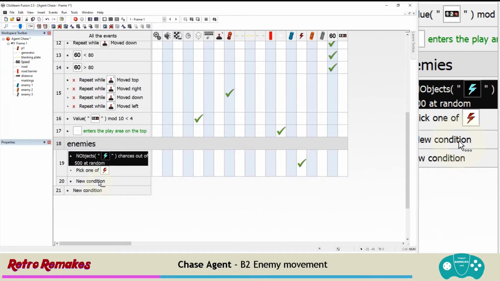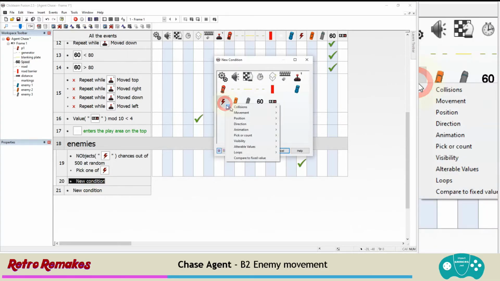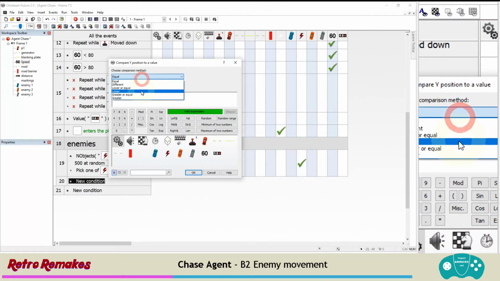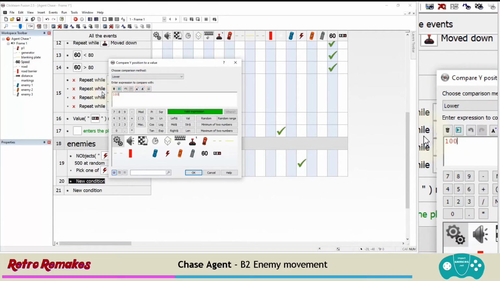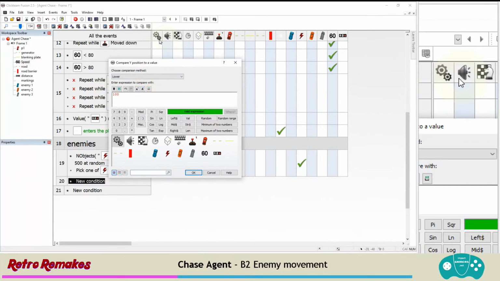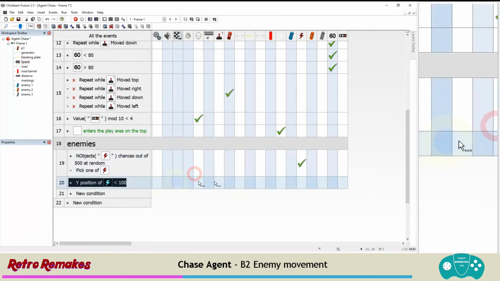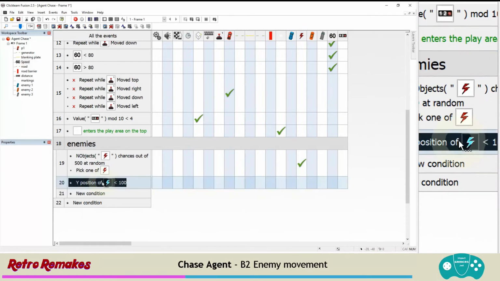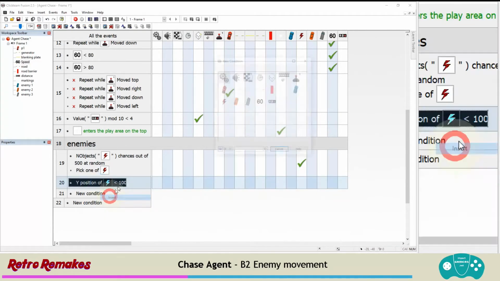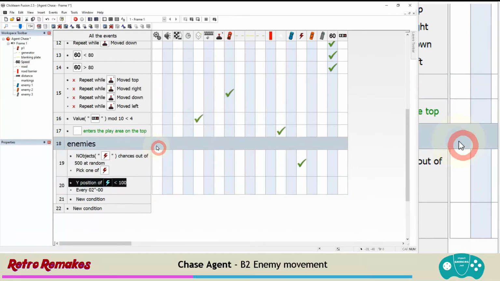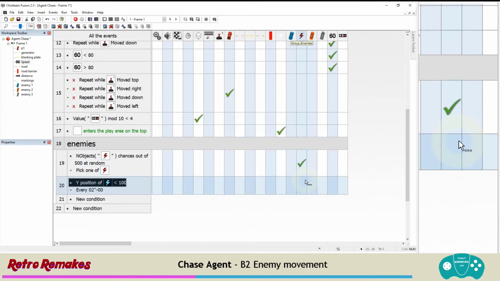The next thing we want to do is that if they get to the top of the screen, we want them to drive back down. So let's just say a new condition, that if the group enemies position, compare the Y position to a value, if it's getting lower than, say, 100 pixels, so the top of the screen is 0, and if they're getting up towards the top, then we don't do it all the time, so we'll right click and insert on there on the timer, and we'll just use an every sort of 2 seconds might work well, because we don't want it to do them all the time.